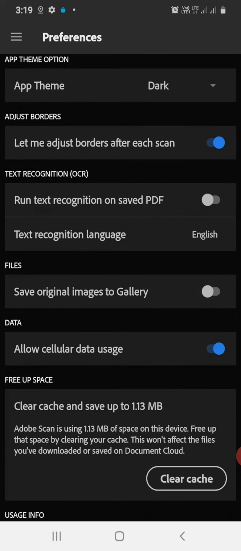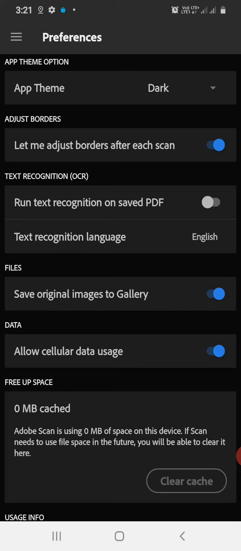This one we have to turn on, because of Save original images to gallery. Always it will save the images to the cloud. Cloud means Adobe's cloud, and it has space limitations. So I think it is better to save these images to the gallery of the mobile. So you have to turn on this facility. These are the changes we have to make in this.